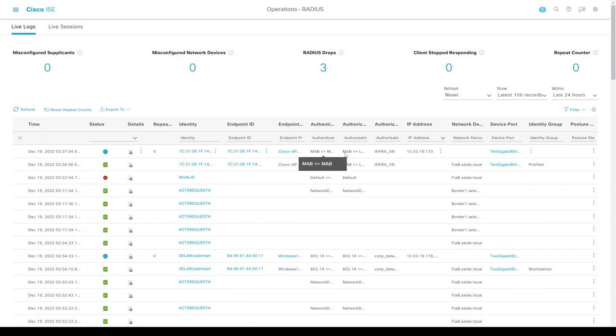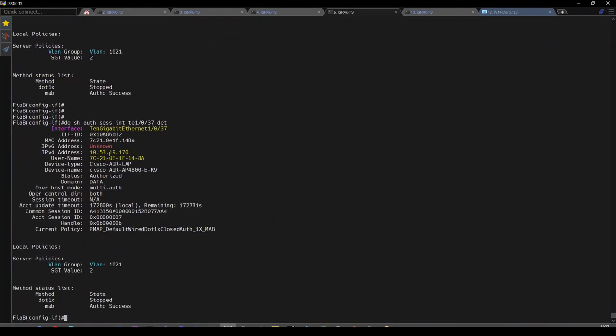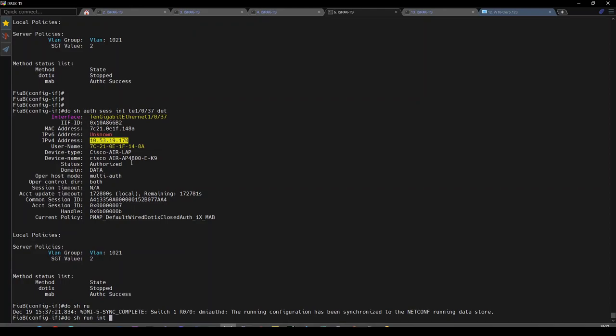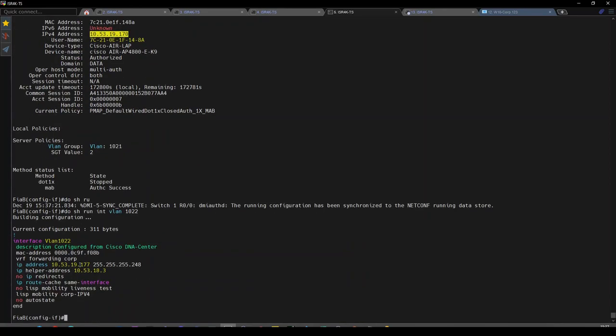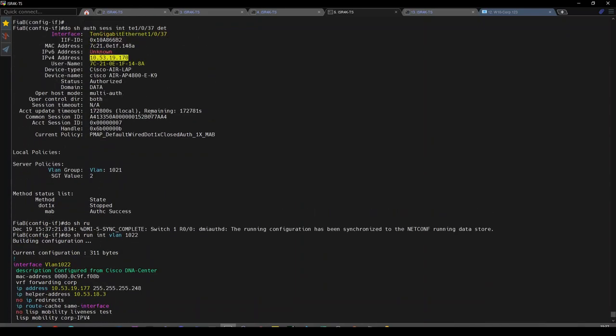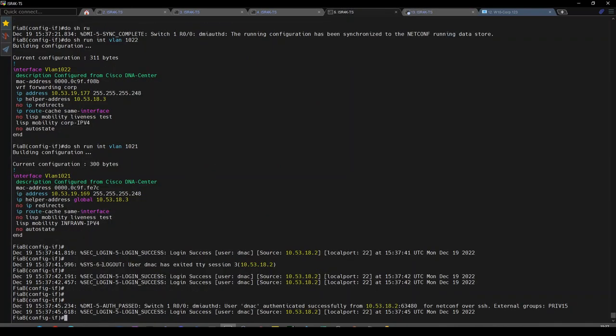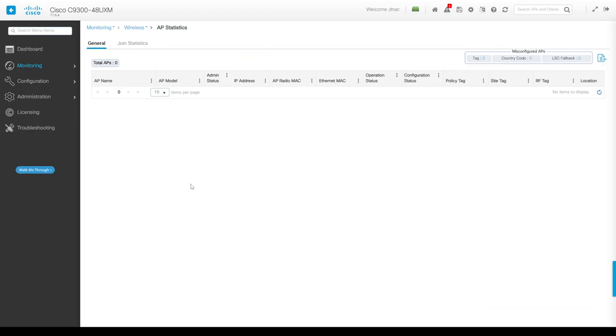So there we go. So MAB AP is in INFRA_VN and you got an IP. Okay, so 10.53.19.170, which correlates with VLAN 10.22, I think. Actually, not that one, 10.21. Yeah, 169. And you got an IP address of 170 via DHCP. Okay, so ideally then on our wireless controller, which is in the switch, let's refresh that. It's not coming up yet.